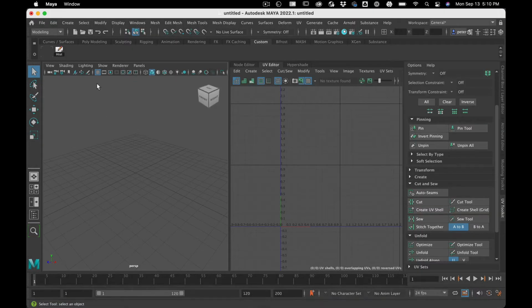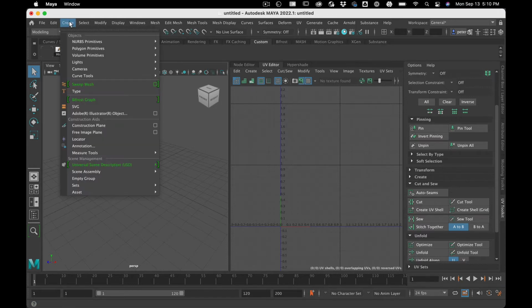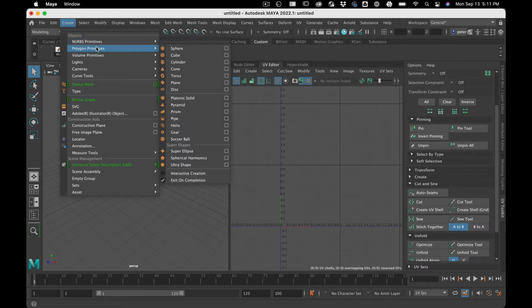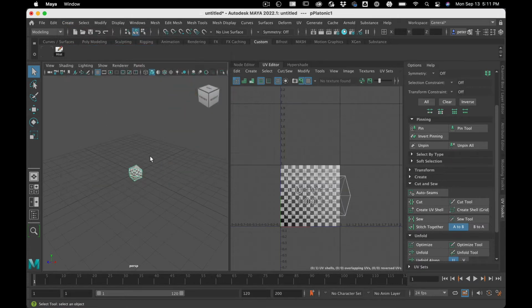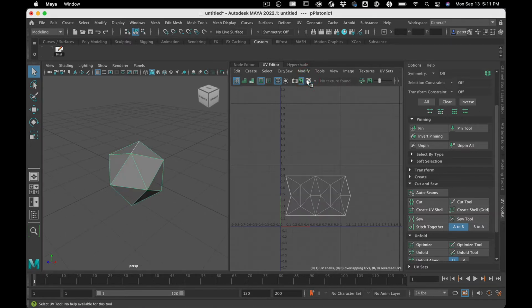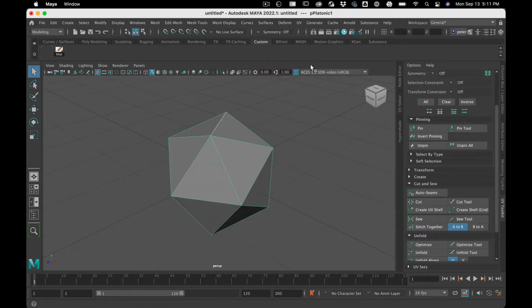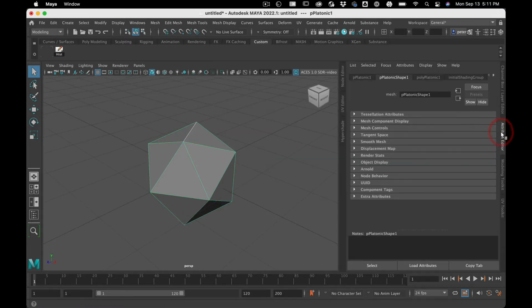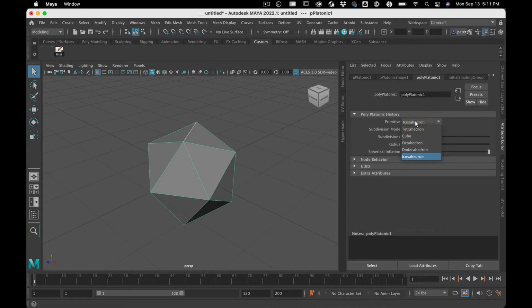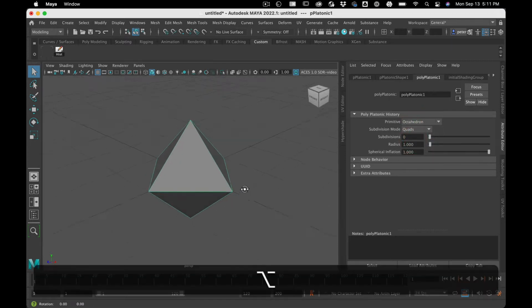So we have a brand new scene here. We are going to make a little bit more complicated shape that would be difficult to do by any kind of automatic means. So we're going to make a polygon platonic solid. Attribute editor. Let's make, there we go, octahedron. All right.